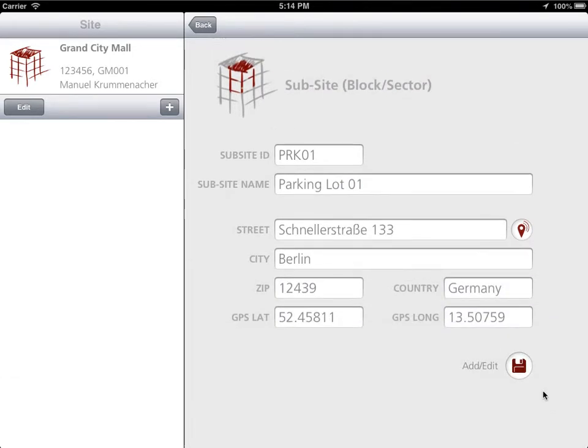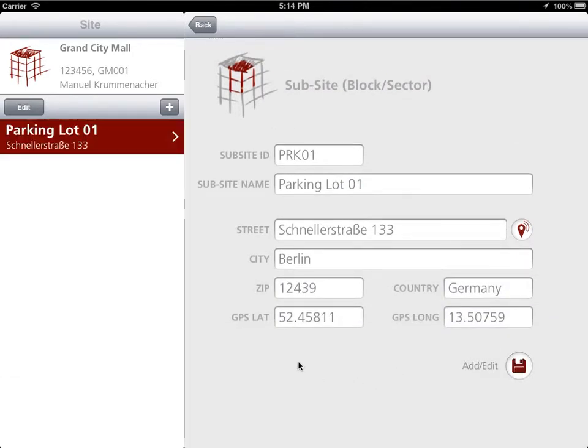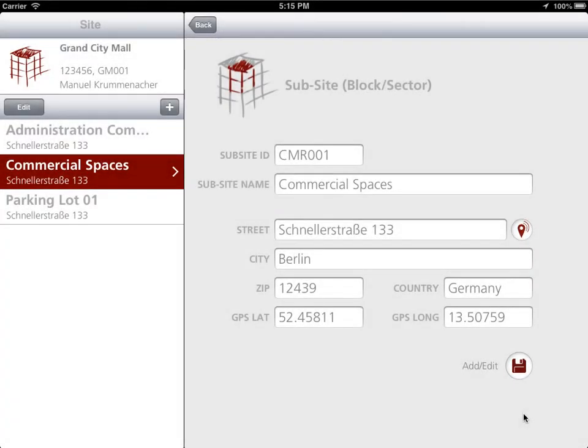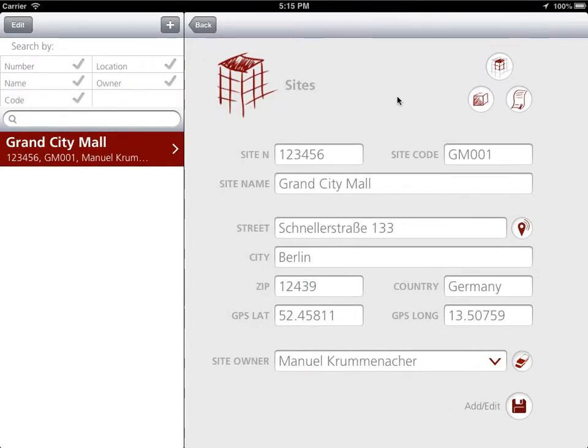We then click on Save, and we now have our first subsite created. By pressing the plus sign at the top left, we get a new blank template to create another subsite. To save time, I will now fast forward the video to right after I'm done adding an administration and a commercial space subsites. Alright, we are now finished adding subsites and we may go back to our site overview screen.